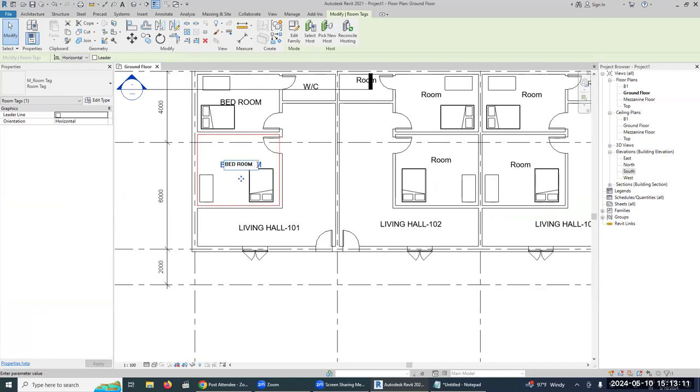I can say as bedrooms. Bedroom 101. Okay, 101A. And that is going to be 101B. And water closet is going to be 101 dash.